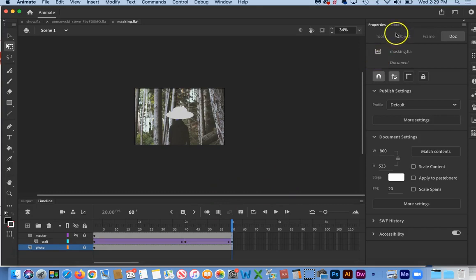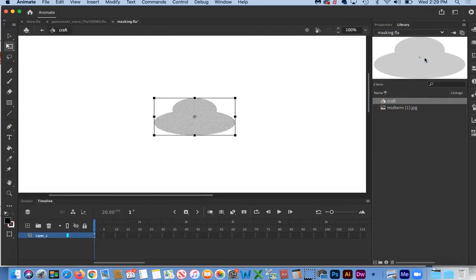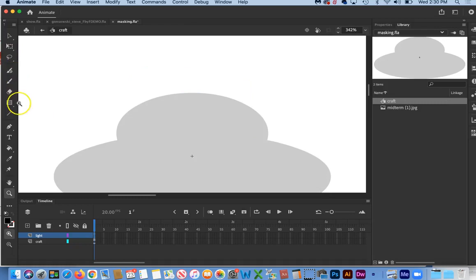So keep in mind, right now we have just the two items in our library, the photograph and the craft that we made. So if we want to go in and edit that craft, we double click in the library. This takes us into the isolation edit mode where we have a timeline for that symbol. So I can call that craft, I can call this light, and then I just simply want to draw a light where appropriate here.